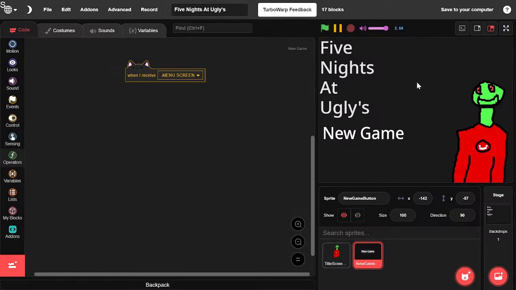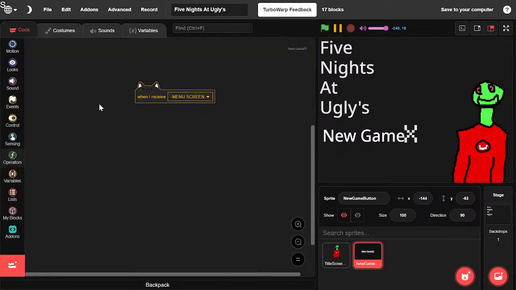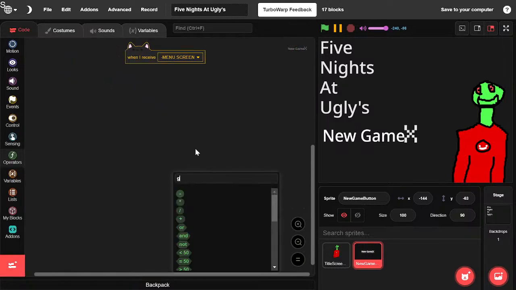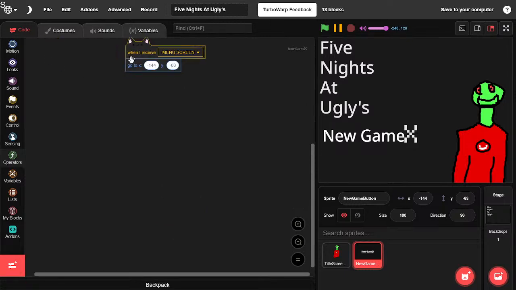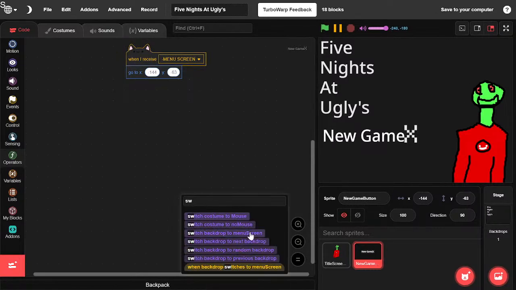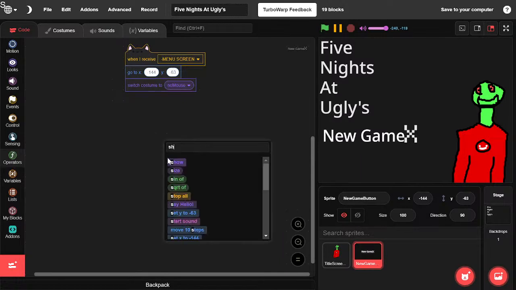We drag out and go to X and Y, which again should be identical, but if it's not, make sure you're checking these down here to make sure they're equal to the things in the box. Let's have it switch to no mouse. So let's obviously have the button shown. Switch costume, mouse.